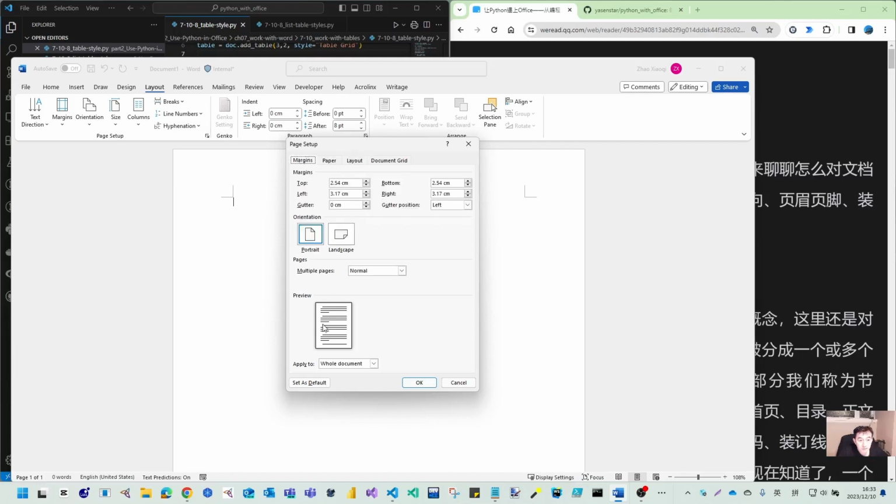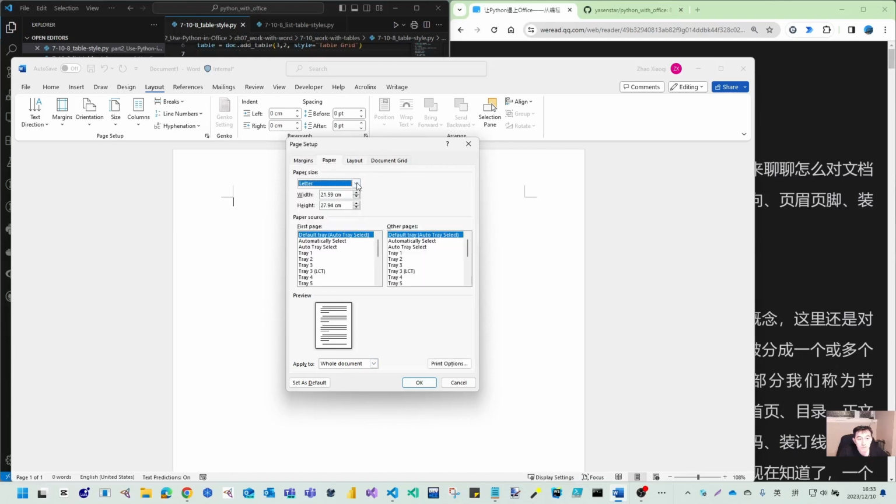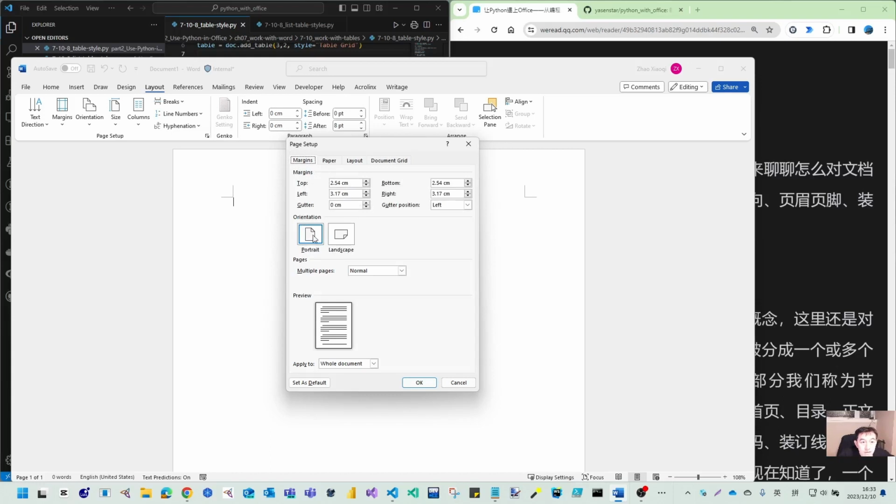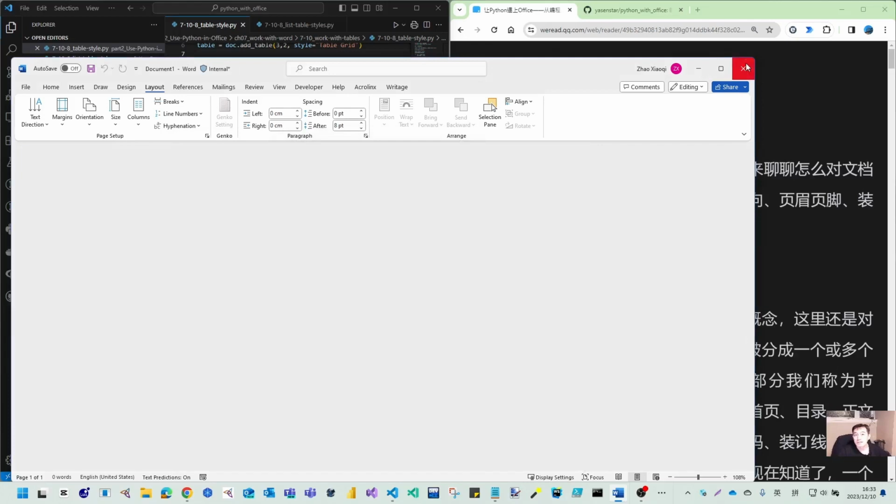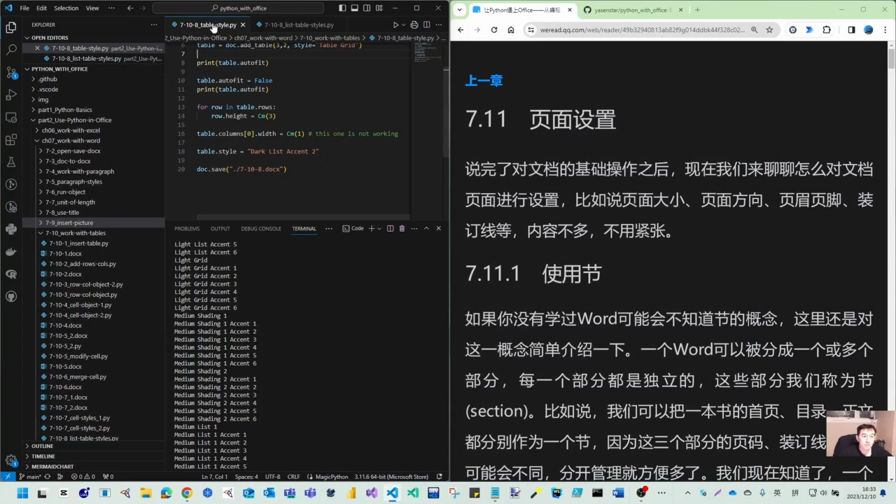Here is also the size, the source, and the layout. Orientation is here. This is the size, the apply-to option, and this is the layout. This is the document grid, horizontal, that's the text one. The orientation is here, so you can just click here. That will be an interesting one, and we will use the next video to talk about some tricks in the Python code for the orientation.